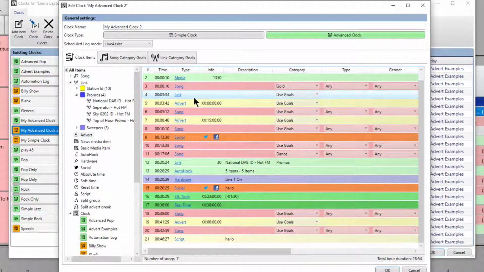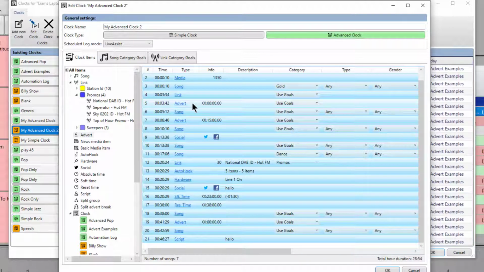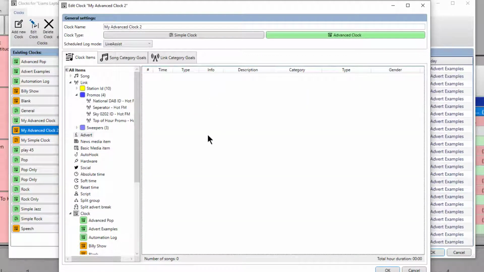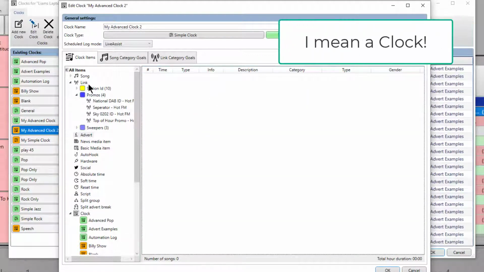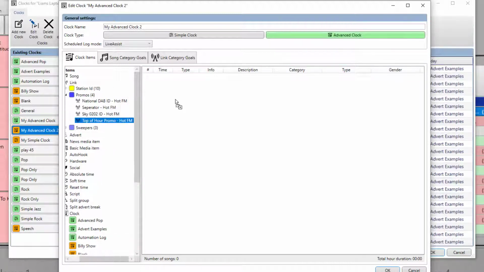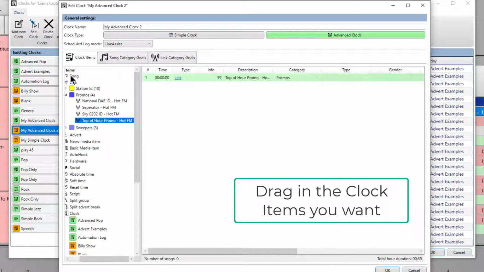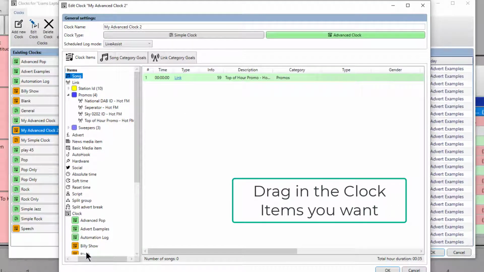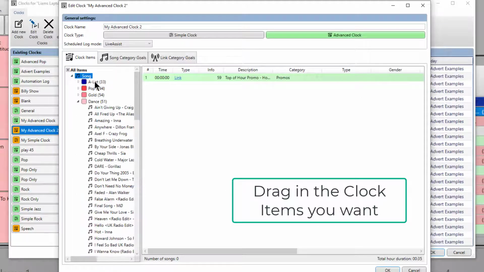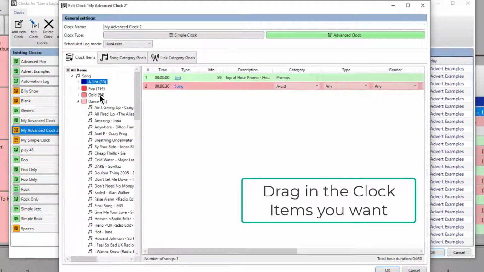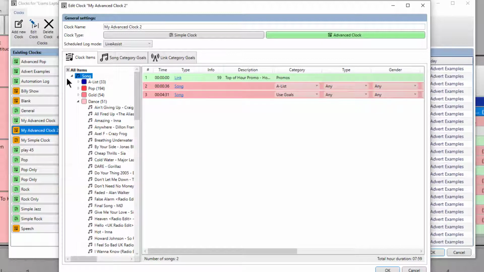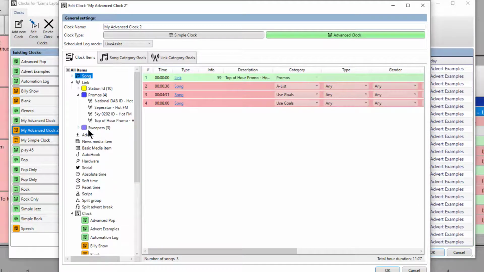So what we can do is select everything and hit delete, clear everything off, and let's actually build a log that we can actually use. So let's start off with a jingle, and let's put in our top of hour promo. Then I'm going to start off the hour with an A-list song, and then I'm just going to put a use goals song, 2 of those, and then I'm going to put in a link, and I'm going to make that one a station ID.